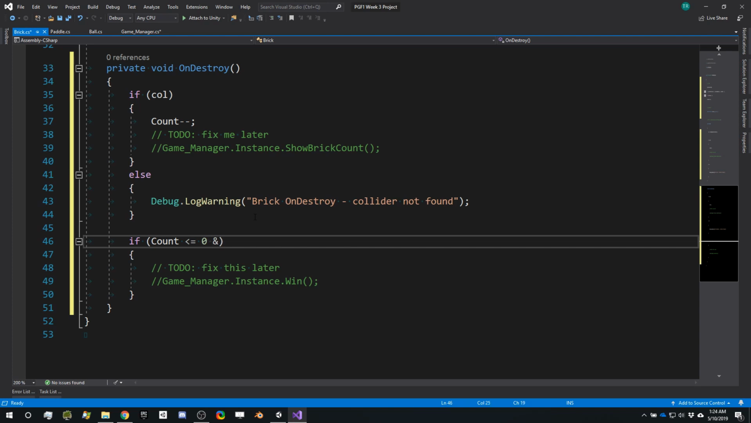So what I want to do is, in addition to the count is less than or equal to 0, I want to ask one more question. And both of these sides have to be true in order to call win. Number 1, did you destroy all the bricks? Is count less than or equal to 0? And, double ampersand, logical or conditional and are we not application is quitting? And that lives inside the game manager.instance.app is quitting. So if we are not quitting and we've destroyed everything, then we win.